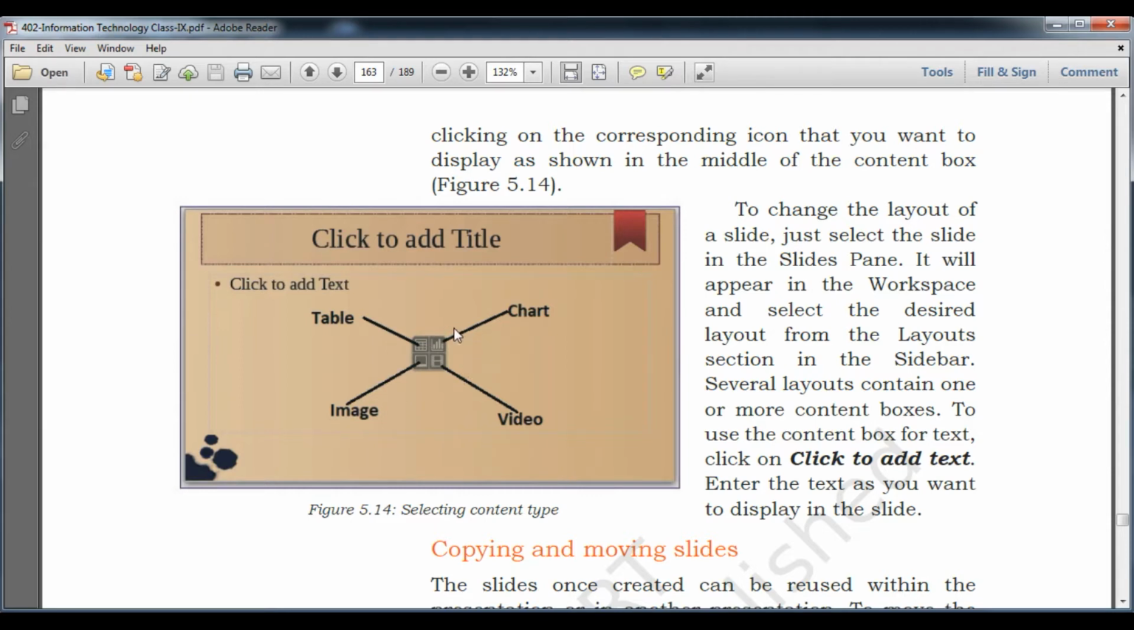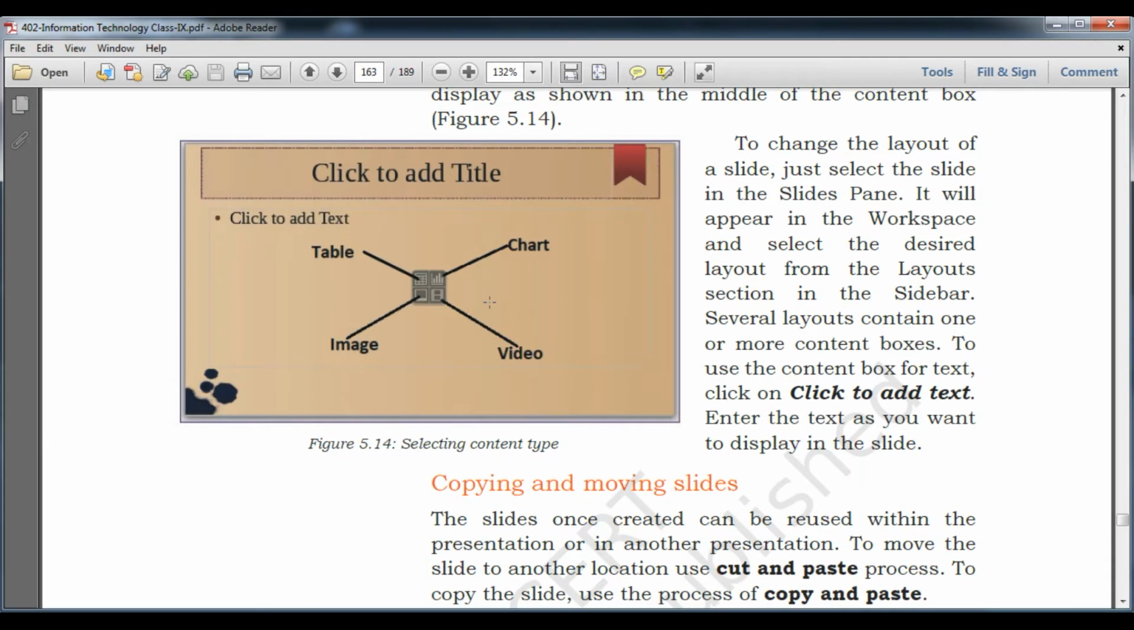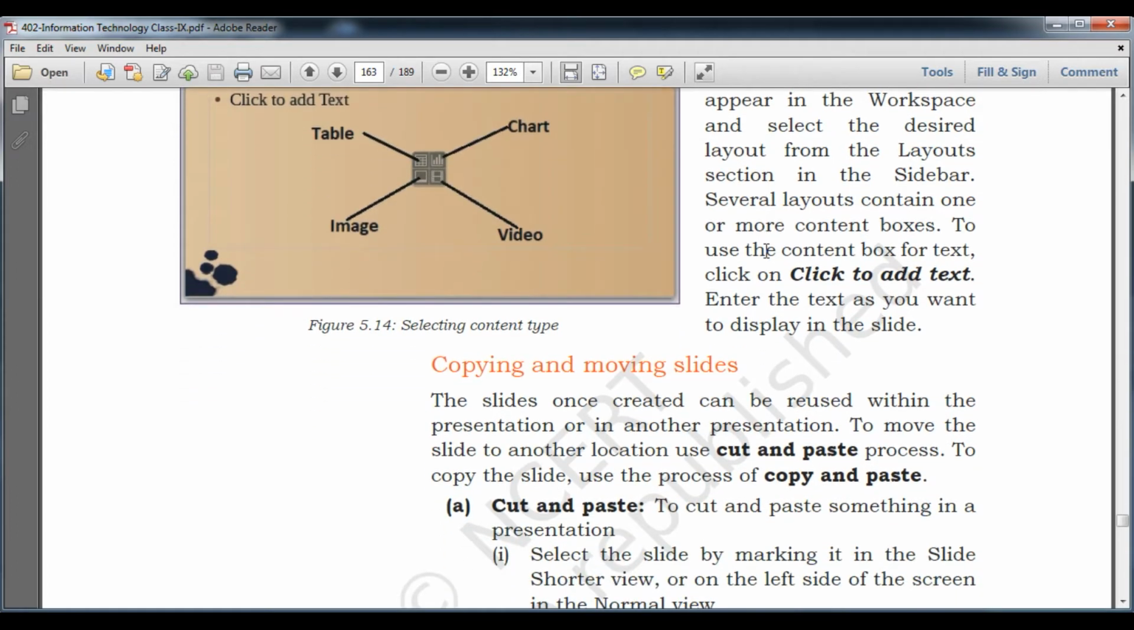As you can see in this diagram, student, here is a small block that shows the number of options and images representing which type of information can be stored. After that you have to click on the one that you require, and then click on add. We will do the same thing practically, student. Till then we are going on with the theory part.